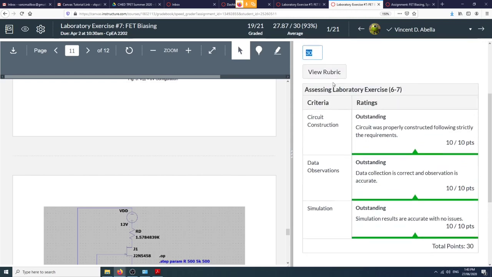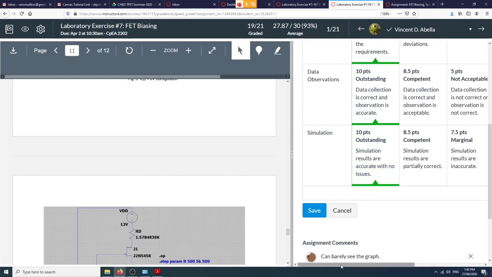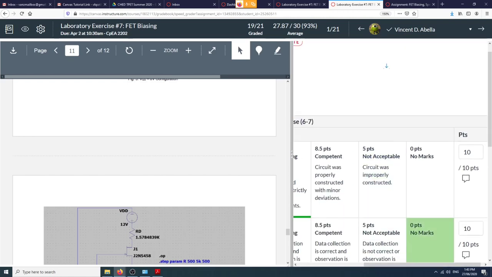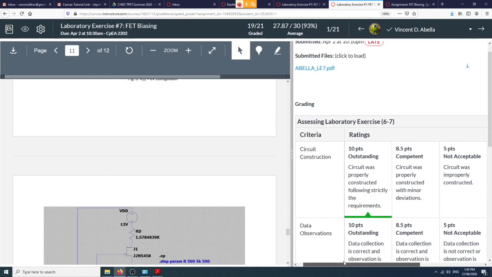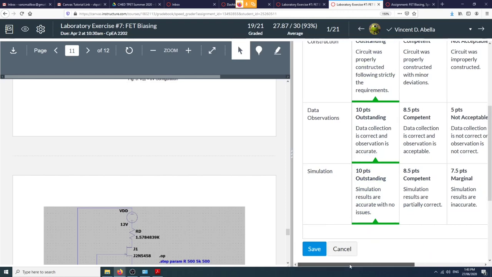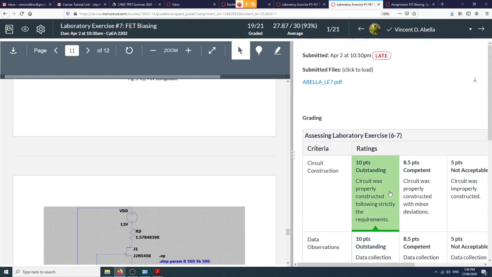By the way, for the rubrics here, you have to create the rubrics manually in Canvas, as per instructor, because this is not universal. The rubric is not universal. This is per class, per course, that you have to create manually.